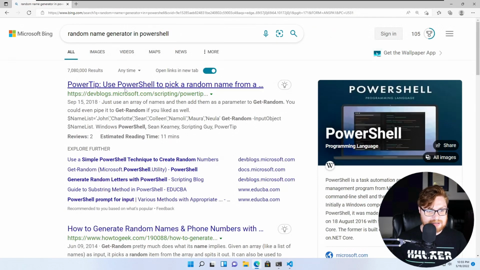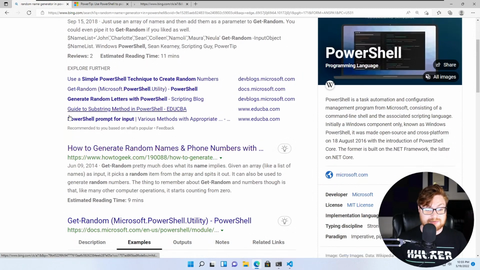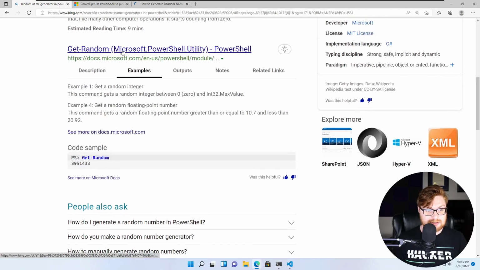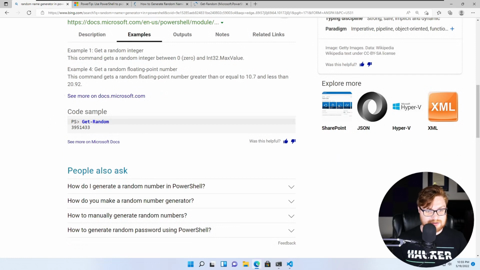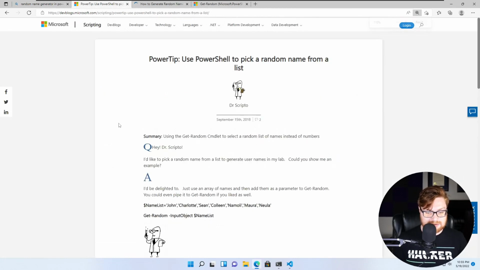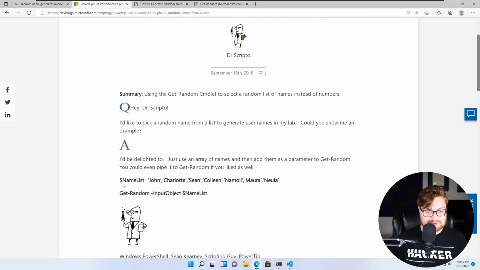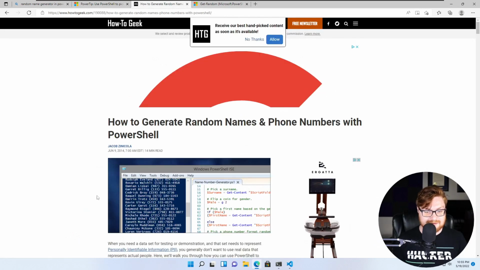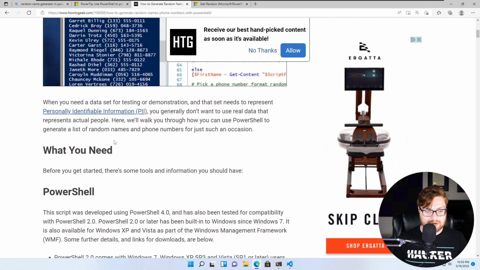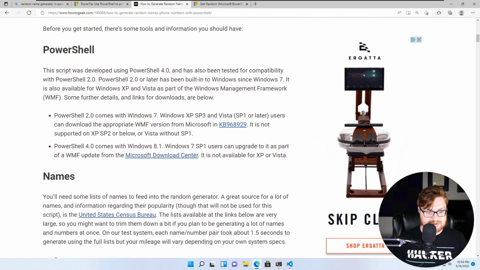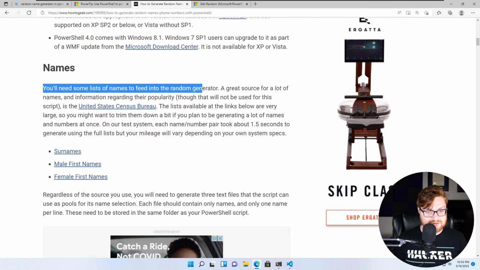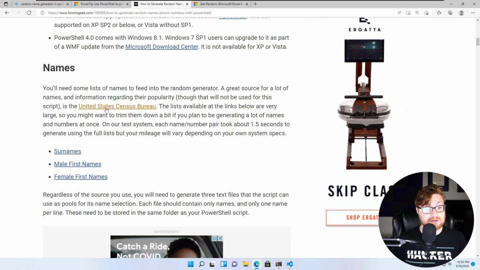Keep it in Windows. Power tip, use PowerShell to pick a random name. How to generate random names and phone numbers. Ooh, Get-Random can get us some numbers, but let's see what we have here. This is super tiny. It's just getting random things from a list. Okay, so I want to get this list, though. I'm going to go to this other article, and this is suggesting, ooh, we could get a list of names from the United States Census Bureau.